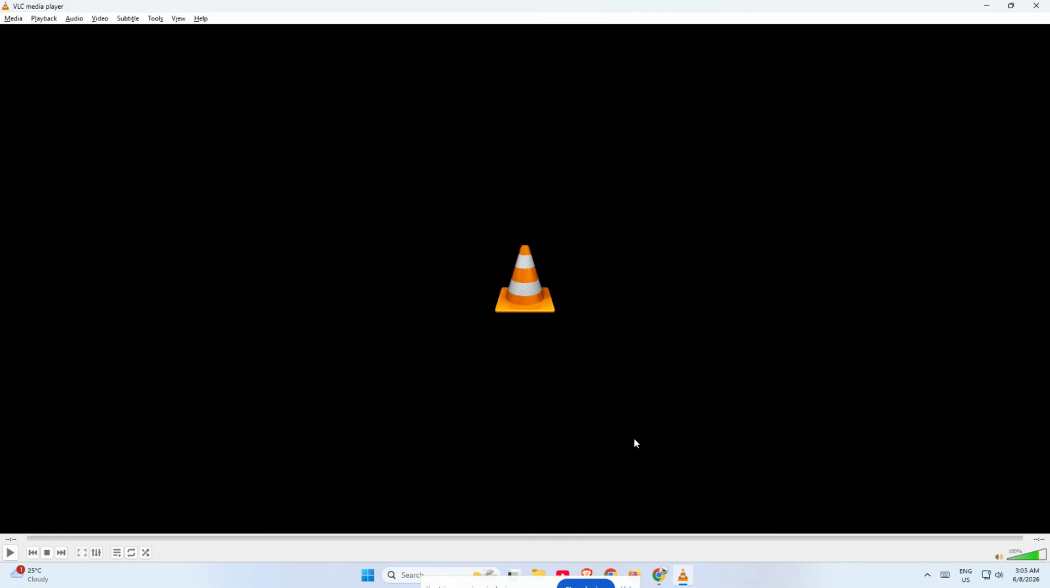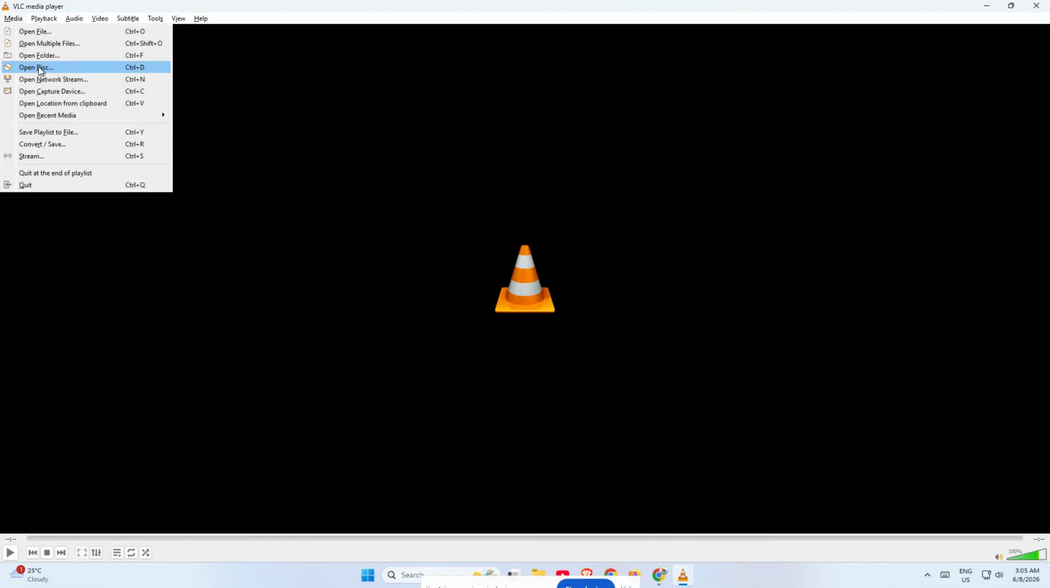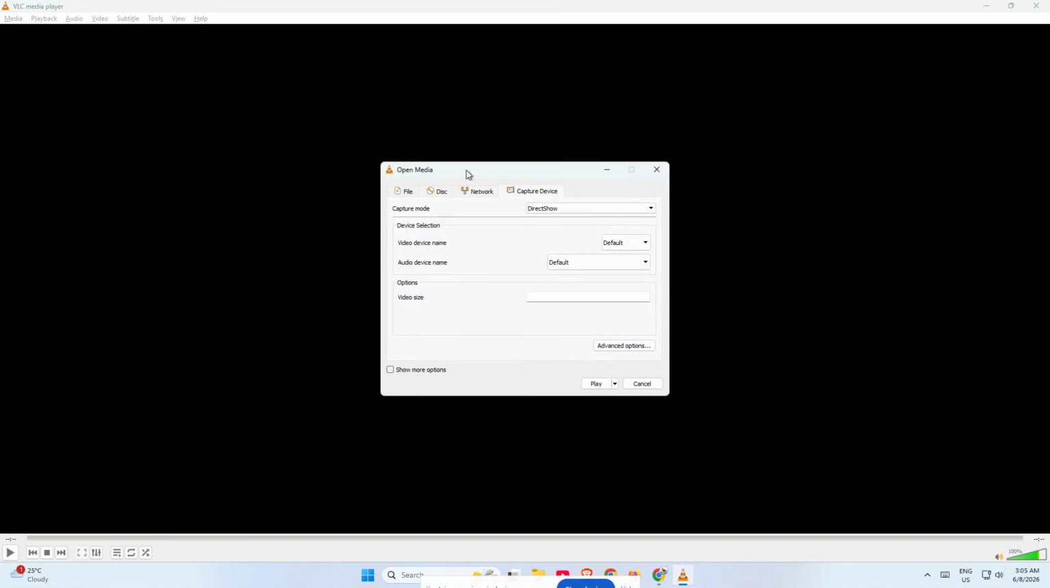First, open VLC Media Player on your computer. Once VLC is open, look at the top menu bar and click Media. From the drop-down menu, select Open Capture Device. This is where VLC lets you choose what kind of input you want to record, and in this case, we're going to use your desktop screen.